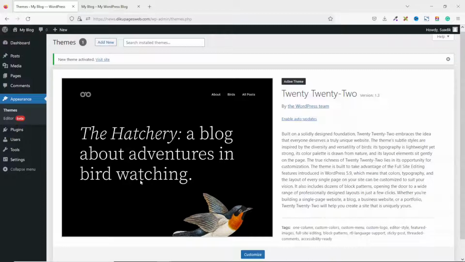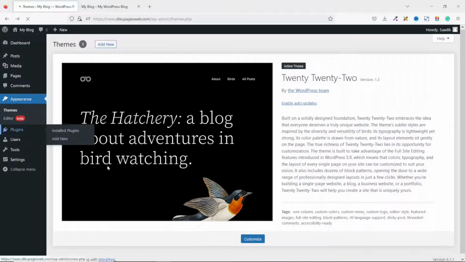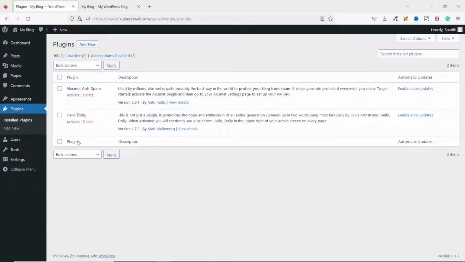Next, we go over to plugins. At the moment, we have these two plugins which are not activated on our website, which means we don't really need them.